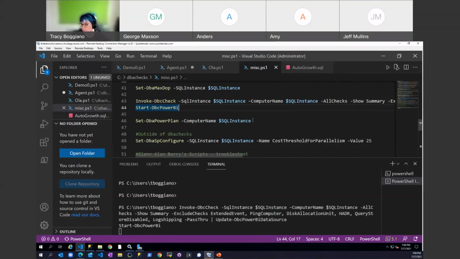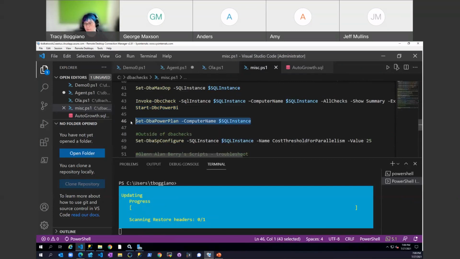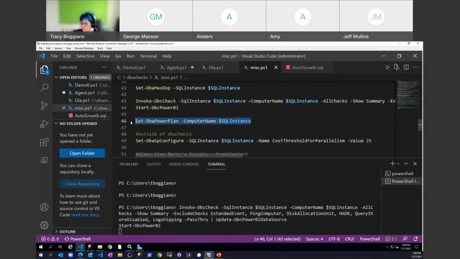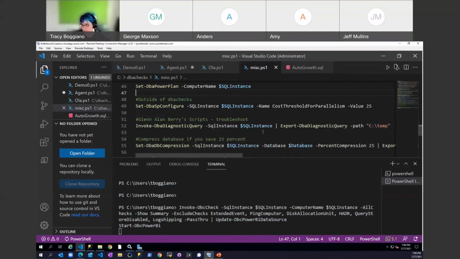So another thing you can do is set your power plan on your database server, just in case it's not set to high performance, because that's still an issue these days. You can set your cost threshold for parallelism to something besides 5, because that's like a SQL 7 bottom of the basement setting. So I usually start at least with 25, sometimes go up to 50.